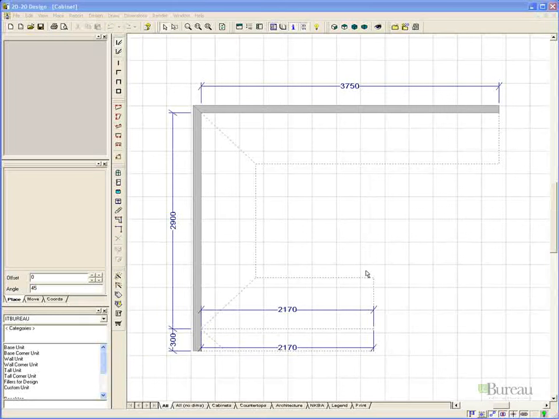The units contained in these catalogues are parametric. Parametric objects are objects that are modelled and defined based on parameters. These parameters can be adjusted. For instance, a base unit can contain one door, two doors, multiple hinges, multiple shelves, etc. These can all be changed through attributes.